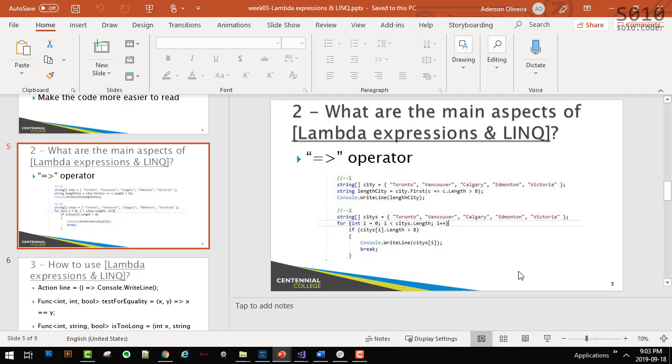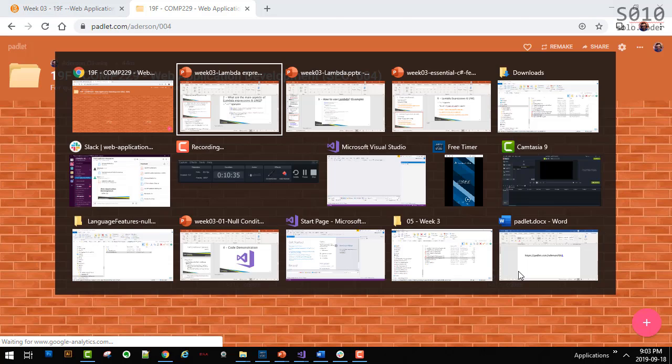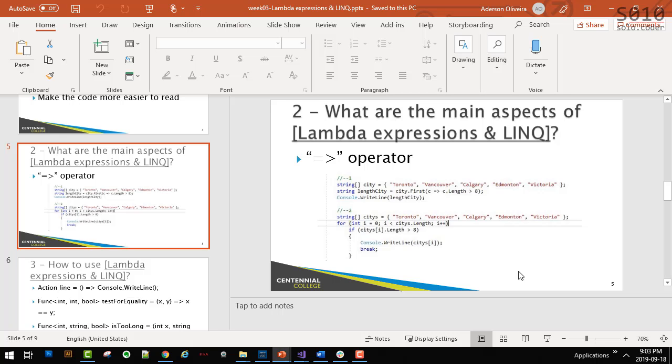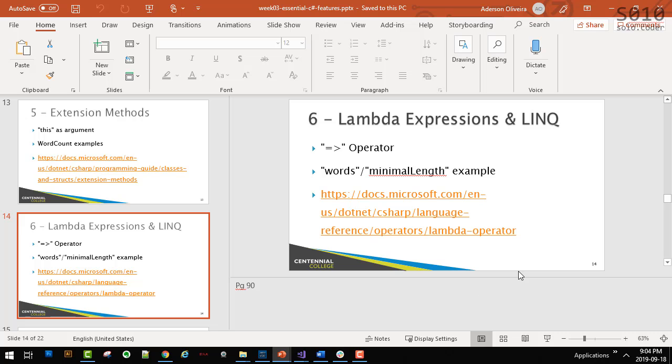Any questions at this point? Nobody is using much Padlet today. Any questions? As I said, if it feels too much, lambda and LINQ, I get it. I know. I felt the same when I saw it the first time. But let's keep moving forward. And as we practice, as we see examples, as we see this more and more in action, it will become clear as we go along. And again, feel free to ask me questions. Okay? Let's keep moving. Let's go to the last one.